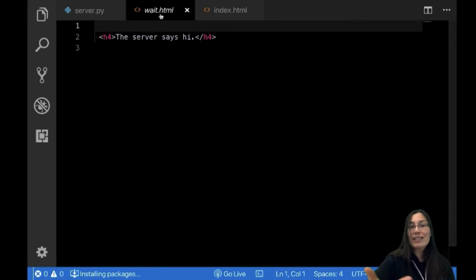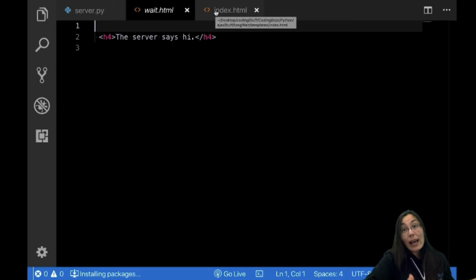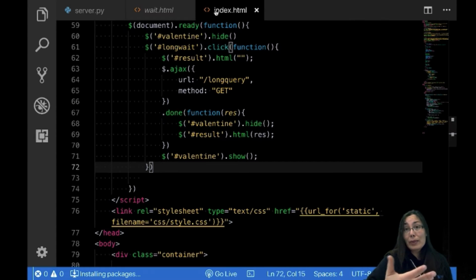Not a whole lot. It's just an h4 tag. That's it. There's no meta tags. There's nothing else. It's just an h4. Now, what on earth will we do with just an h4? Well, remember that we already have HTML. We showed them index.html, right? When we first loaded the page, we had that button and everything. And there were a number of divs that were actually hidden.